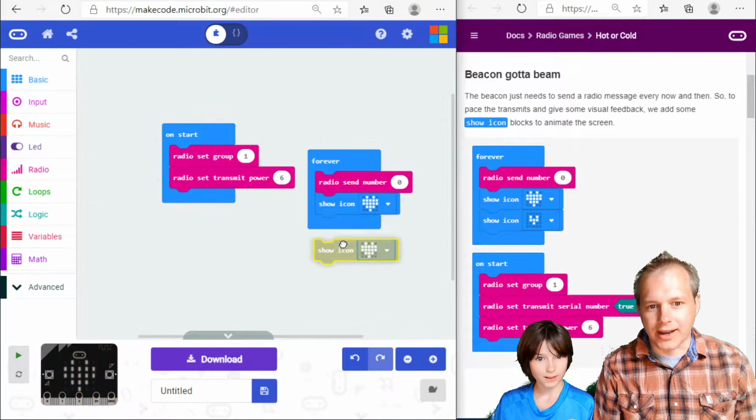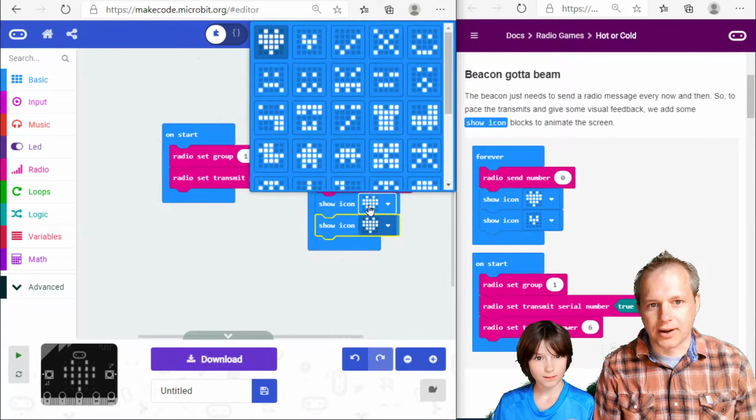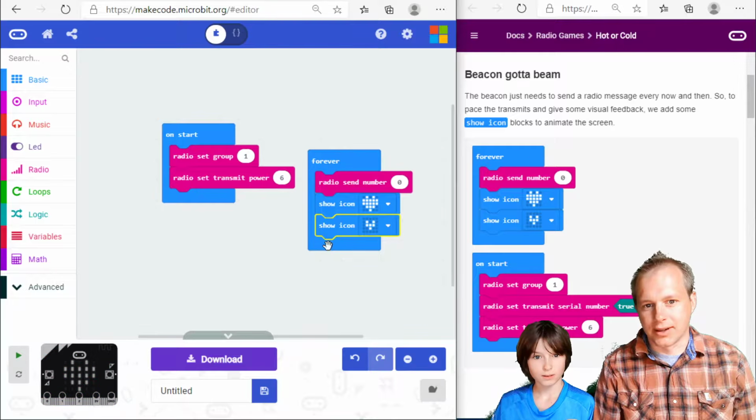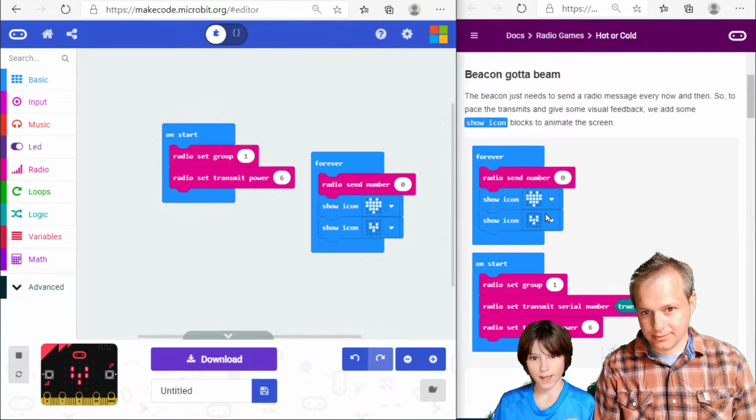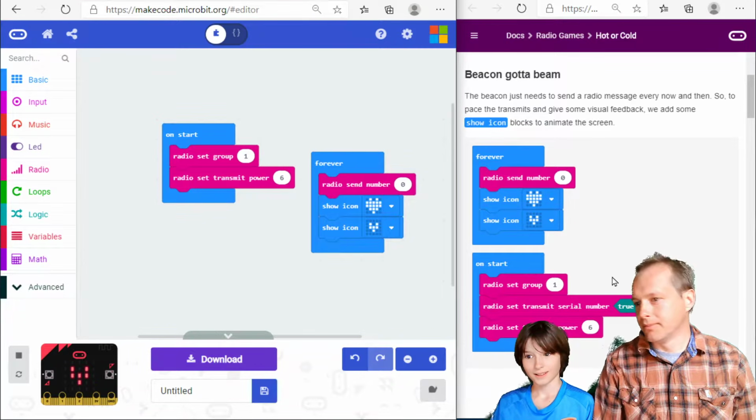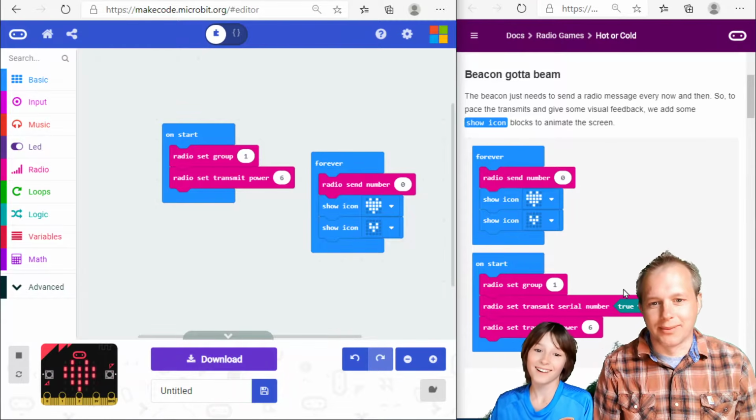The show icon has a little delay in it, so if you show 2 icons, you're going to be around a second before it sends the next radio message. Is that good or bad? Yeah, that's good, because you don't want to spam the radio messages.